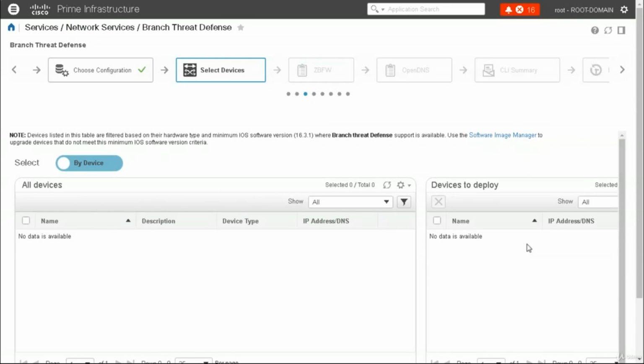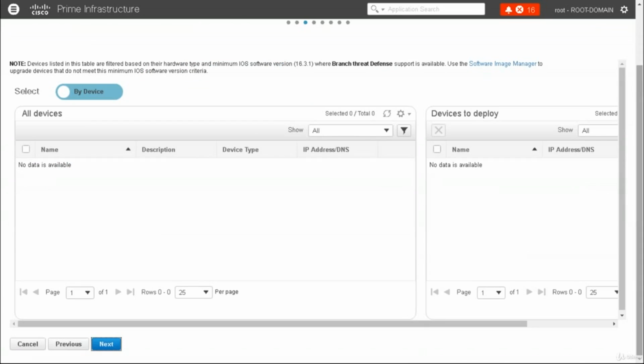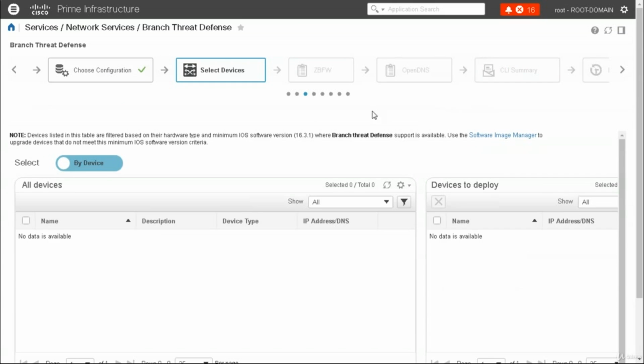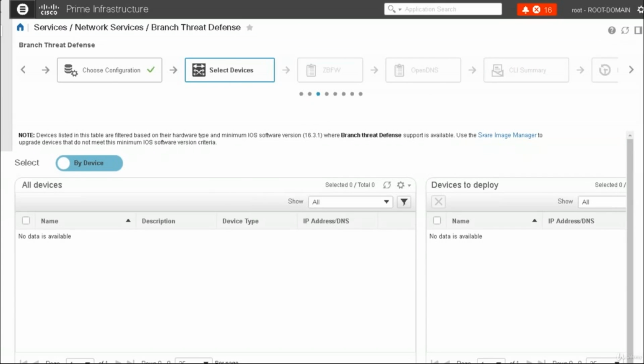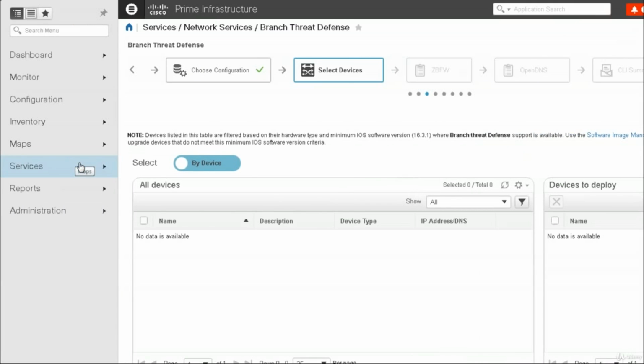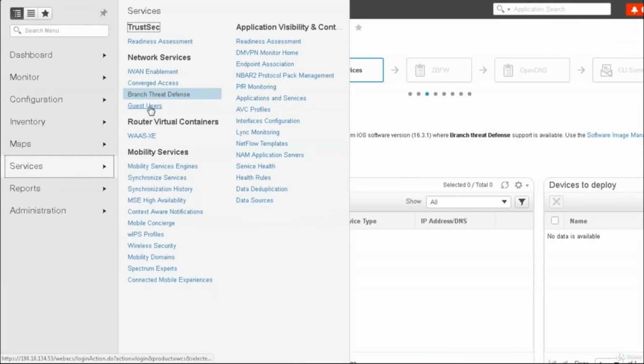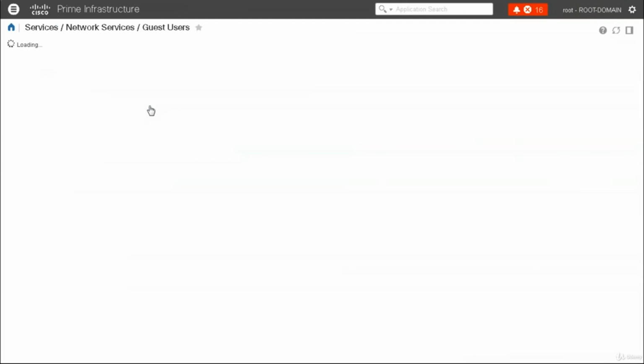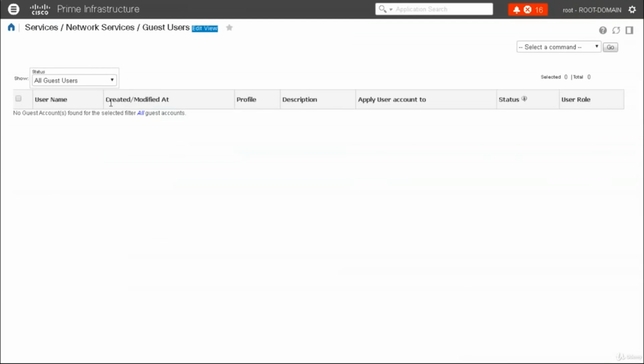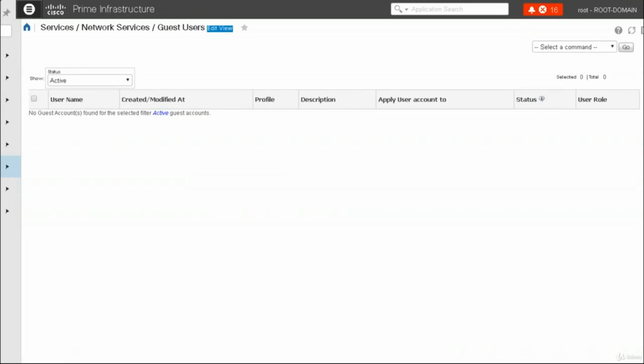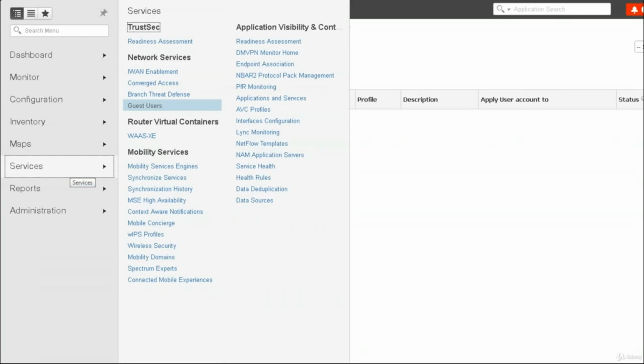At the moment, no device is there, but you can select, and you have to do next, and then you will enforce the threat defense policy to that particular device. Okay, and finally we have guest user in the network services. So guest user I can select from here if I have guest users, and then I will get the options to enforce that service with the help of Prime Infrastructure.